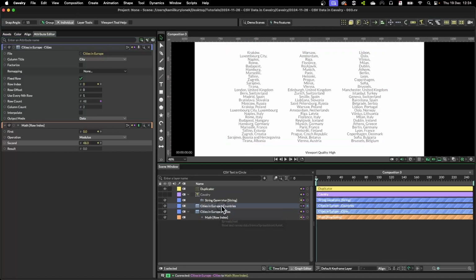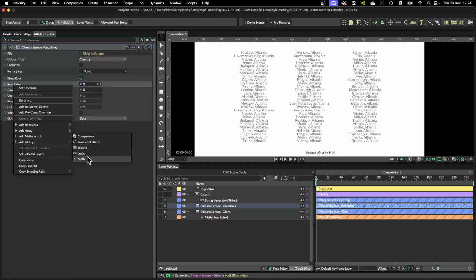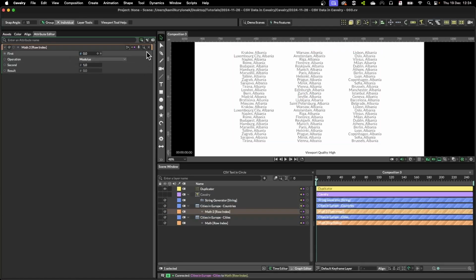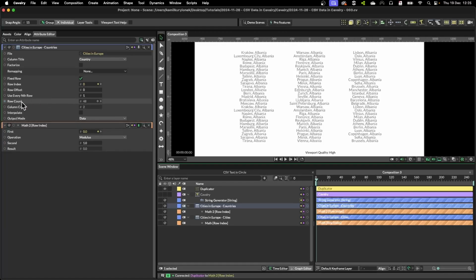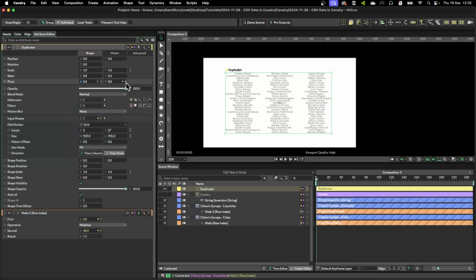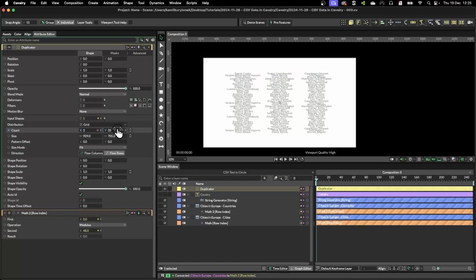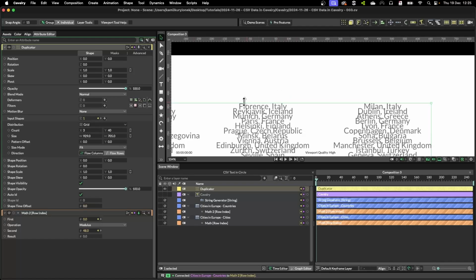So let's do the same thing for the countries as well. Select fixed row, row index, right click, add math node, select modulus operation, then duplicator, take the index context, drop it on the first operation, go back to the country spreadsheet, grab the row count and drop it in the second field. As you can see, if I keep increasing the number of copies, we are still populating every single copy with correct data.